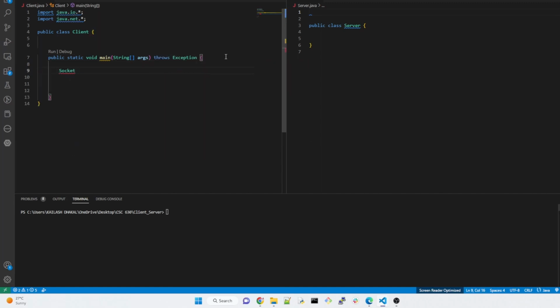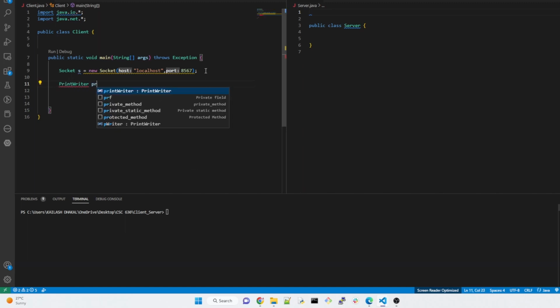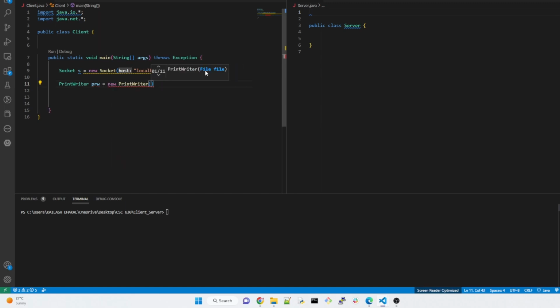We'll do the Socket. We'll name the socket s, and we'll do new Socket. Inside here we'll specify the host name and the port number. The host will be localhost in our case, and I'll open the port. You might want to try a different port number, but it's recommended that you don't use a port number below 1000, since most of the ports below 1000 are already reserved. So use a port number above 1000, but it's up to you.